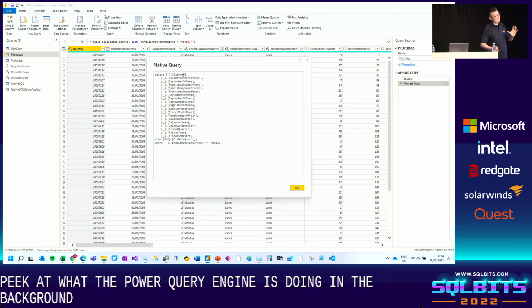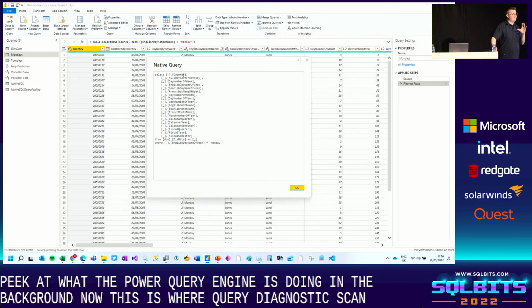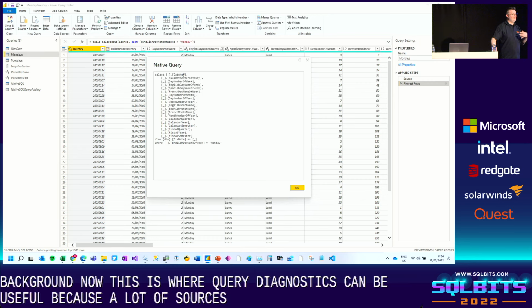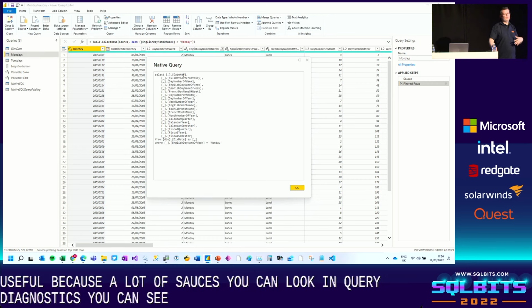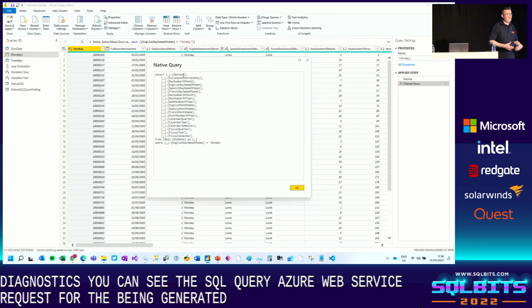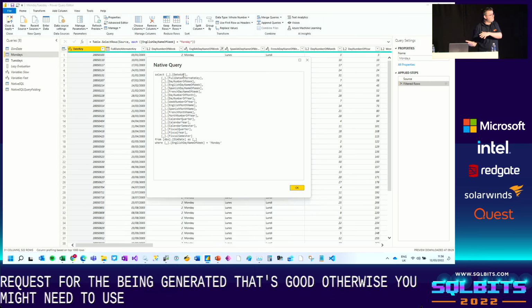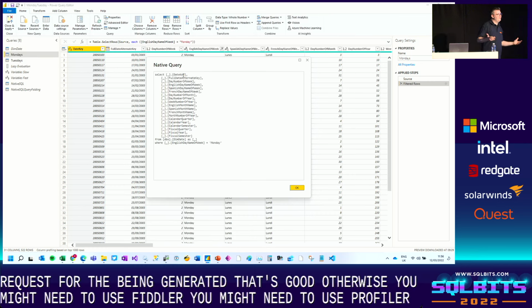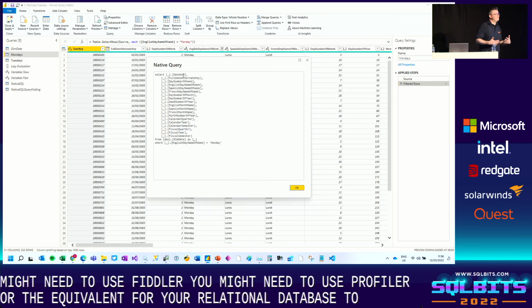Now, this is where query diagnostics can be useful, because for a lot of sources, you can look in query diagnostics and you can see the SQL queries or the web service requests that are being generated. So that's good. Otherwise, you might need to use Fiddler. You might need to use Profiler, or the equivalent of your relational database, to see the queries that are being generated.